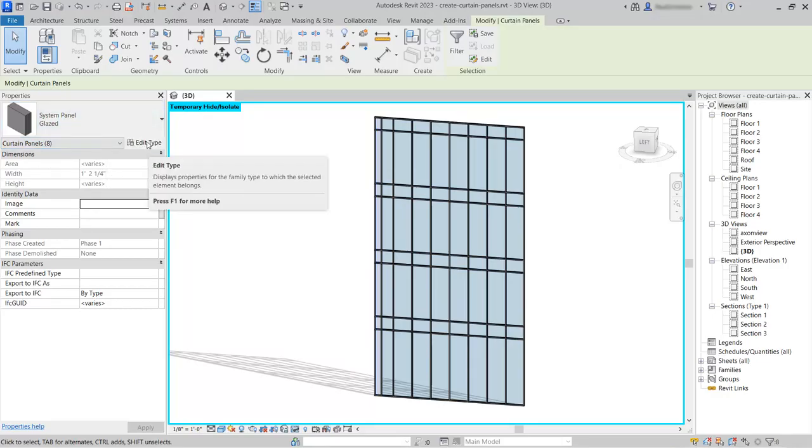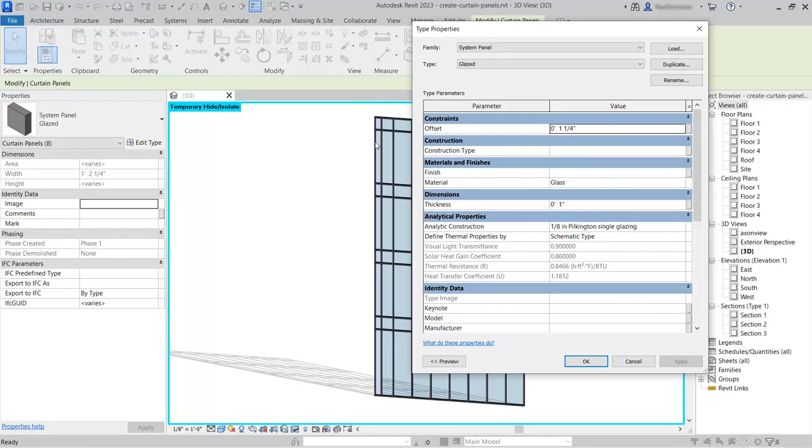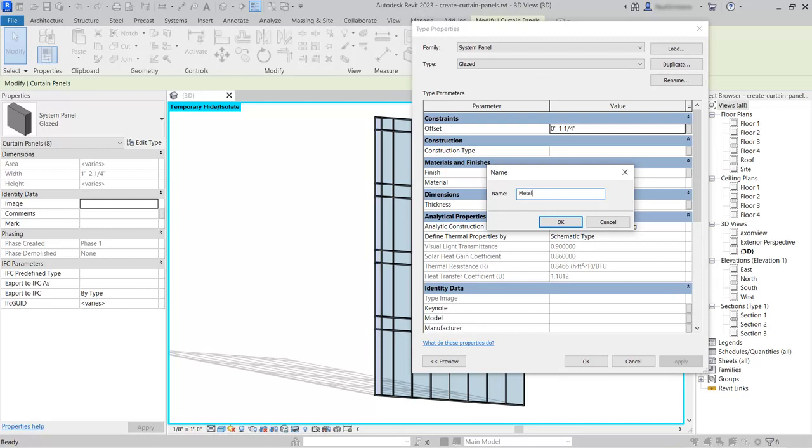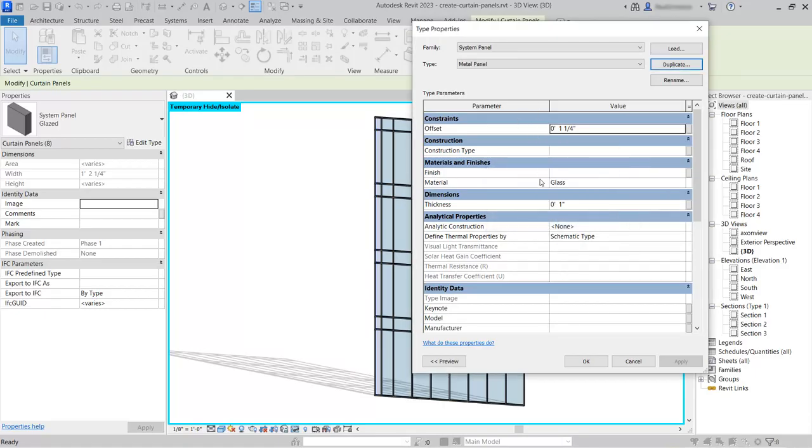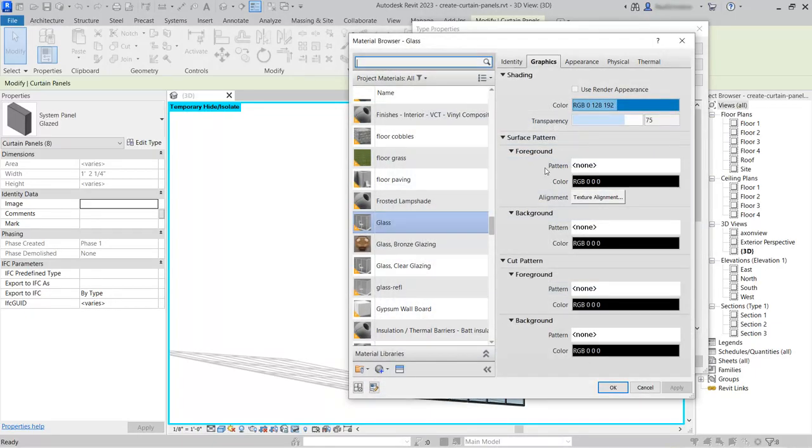So we'll click Edit Type, and then from the Type Properties here, we'll click Duplicate to create a new panel type, and we'll name this Metal Panel. So now we'll click OK to create that new panel. And looking at the type parameters here, we can see the material is currently set to glass. So we'll select this, and then using the ellipsis button that appears, we'll open up the Material Browser.